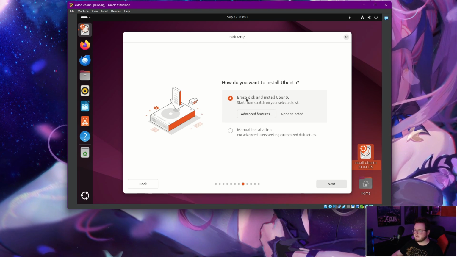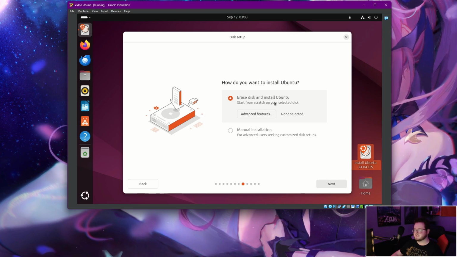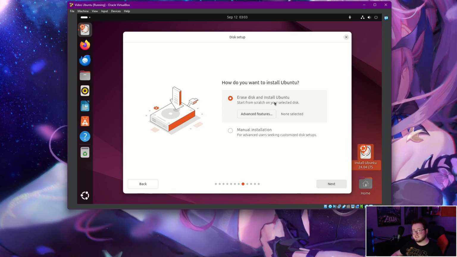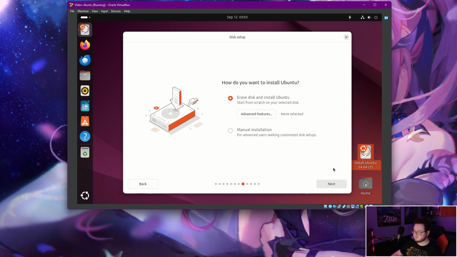Go ahead and select erase disk and install Ubuntu. Again, we have a virtual hard disk. This isn't going to do anything to your system, so just go ahead and keep this selected.